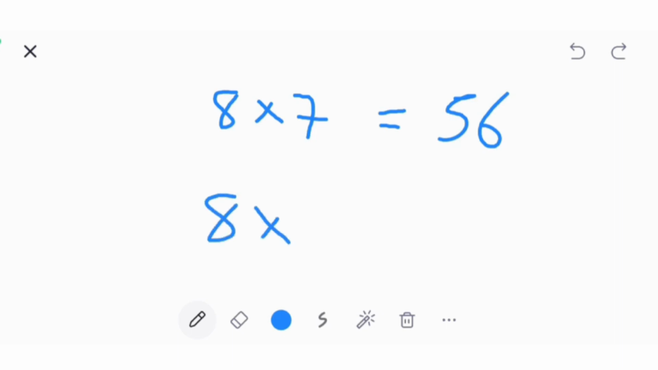What is 8 times 7? I hear someone say 56. Clap for him, everybody. He's right, and he is the fastest. Okay, what of 8 times 12? I hear someone say 96. 96 is right. Clap for her, everybody. She's our new champion now.